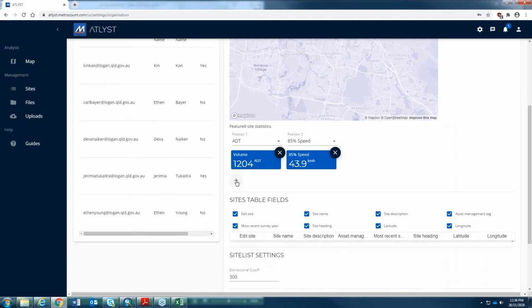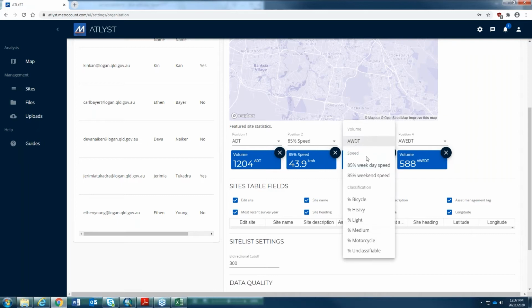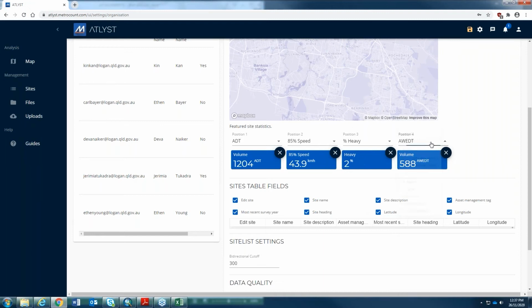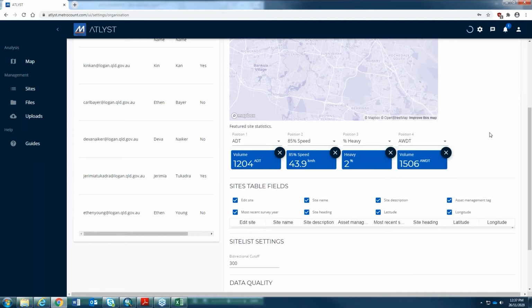By clicking on the plus sign, we can add other summary information if you want, and you can go to the drop down to change what's available. So you can choose percent heavies, for instance, and whatever else you might be interested in. Average weekday traffic, let's say. Let's call it average weekday traffic. Terrific. Now, if you scroll further down, you can move them around. You've got it.